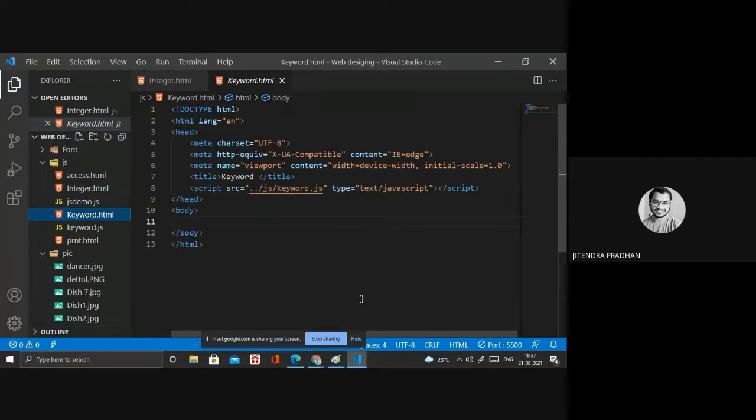So what is a backtick? A backtick is also used for accessing a particular value. How can we access a particular value by using a backtick? I will show you that also.